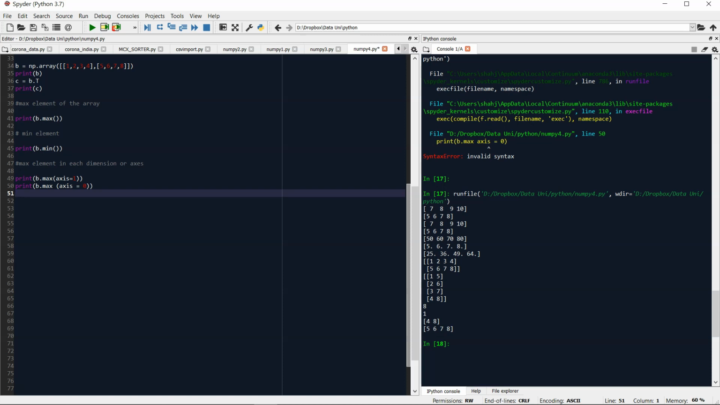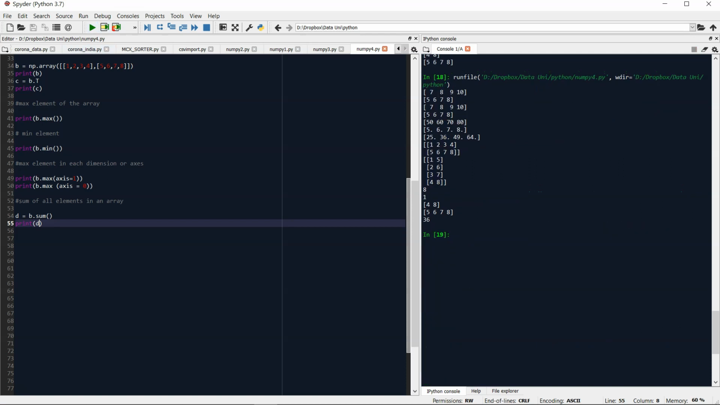Now let's find the sum of all elements in an array. As you can see, this is very simple, right? So D is equal to B dot sum, right? Now if I do print D, it's going to give me the total of 1 2 3 4 5 6 7 8, which is 36.